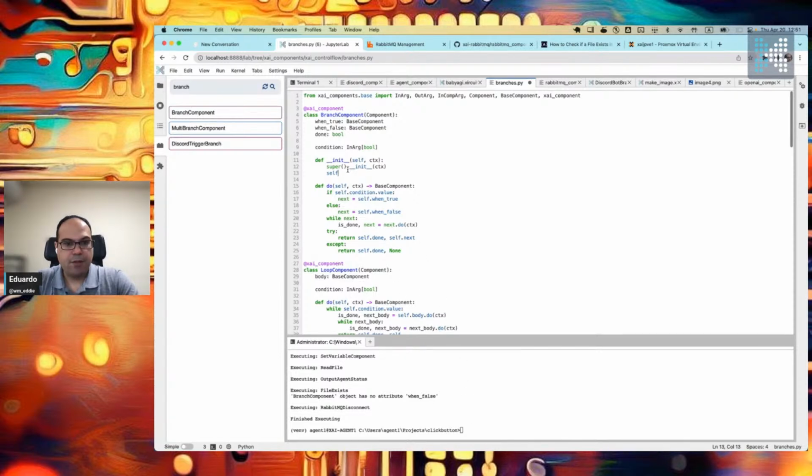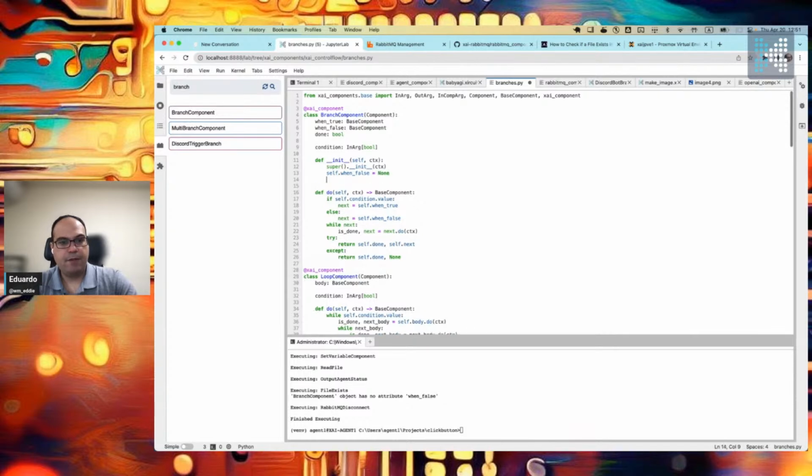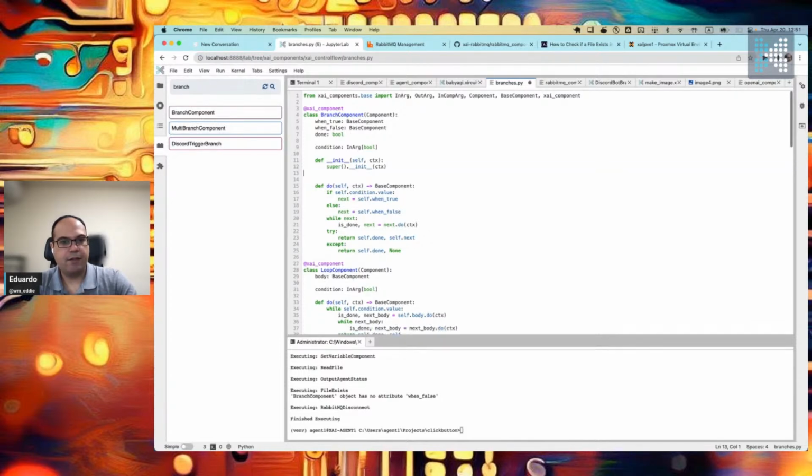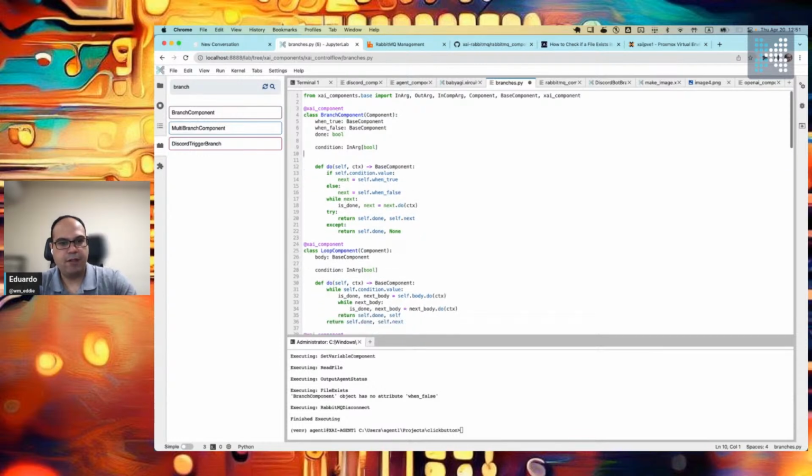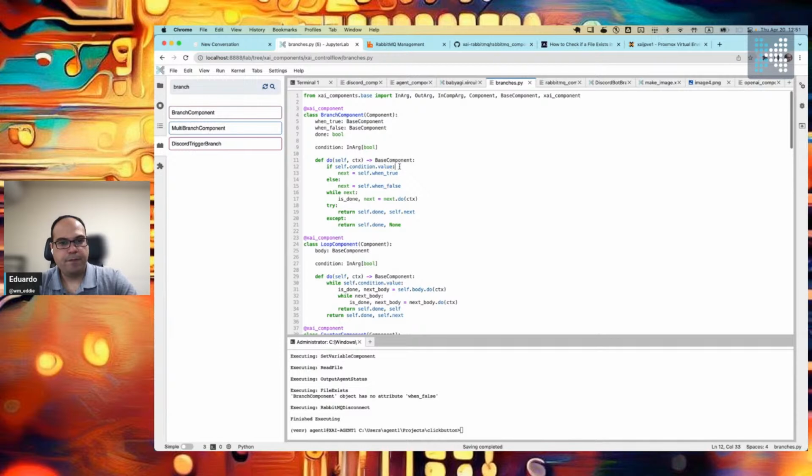Object has no attribute when false. So self dot when false is none. Self dot when true is equal to none. No, that will overwrite the self. I think we need to do it in here. And getattr self when true is not none. That's what it will do, right?